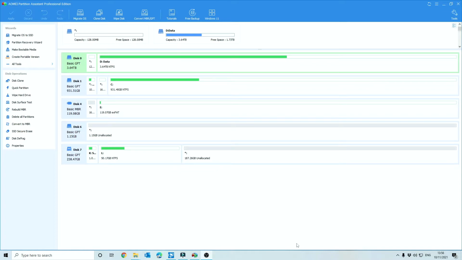Okay, so we're going to create a partition. We've got a disk here, disk 7, that we're going to be using. We've got two partitions on here, K and L. K is the system partition, L is the data partition, which contains an operating system. And then we've got some unallocated space here. So we're going to create a partition in this space.